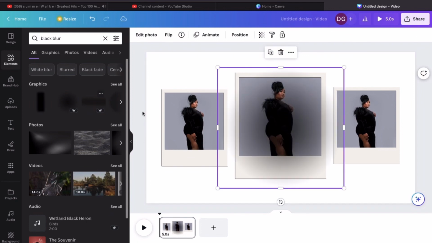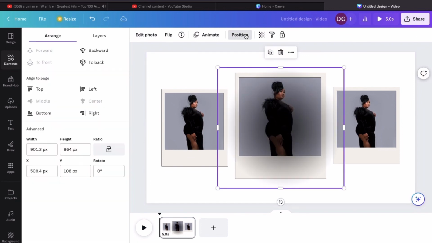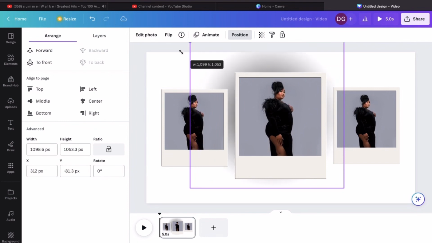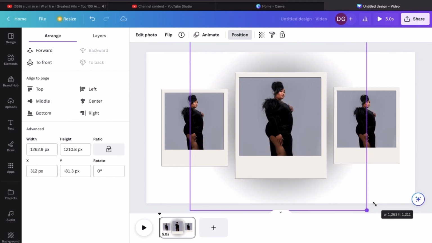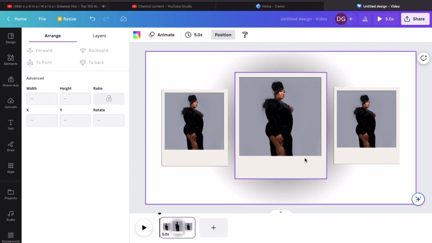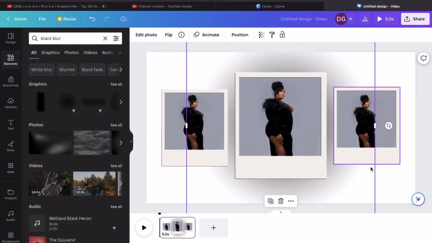So here I am. I selected the black blur. Literally, you can type anything in that element section and it will bring up something. So here the blur was on top of my picture. So all you have to do is select position up at the top, and then you just expand it. So once you hit position, all you have to do is whether you want it to come forward or if you want it to move backward behind an object that's up there.